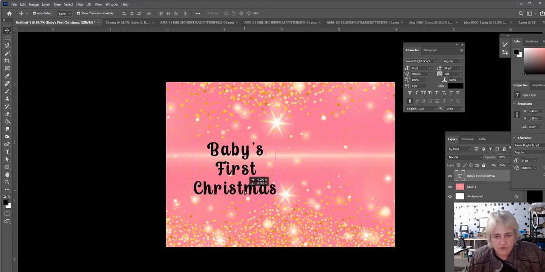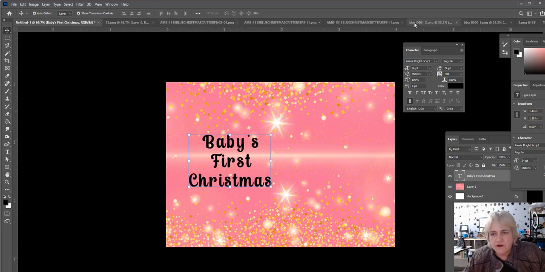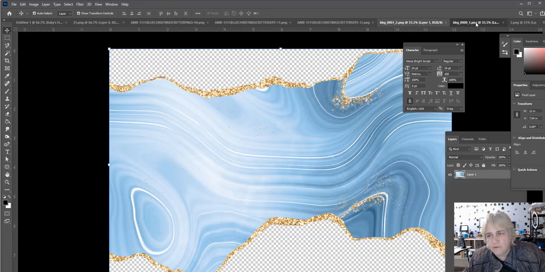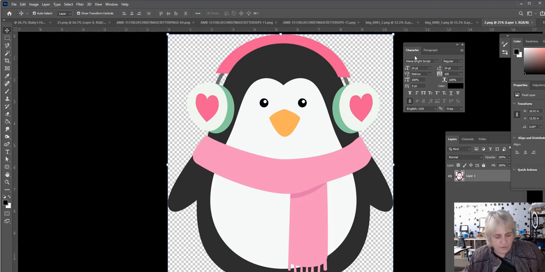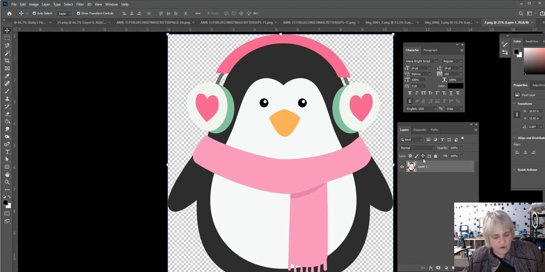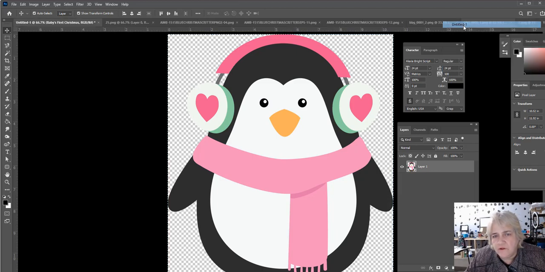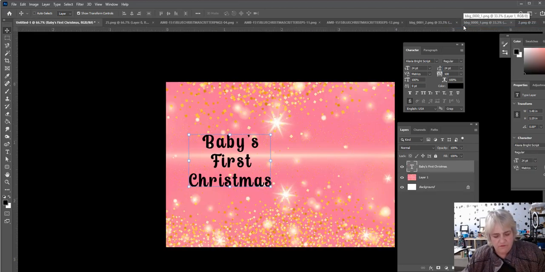So Baby's First Christmas. Now we're going to get our little elements that we chose. Not that one. Not that one. Our little penguin. So this is layer one. So you just go Control A and then you hit Control Shift C. And that'll copy everything. Now go back to your template, Untitled, and hit V.